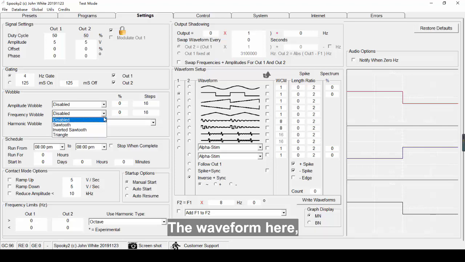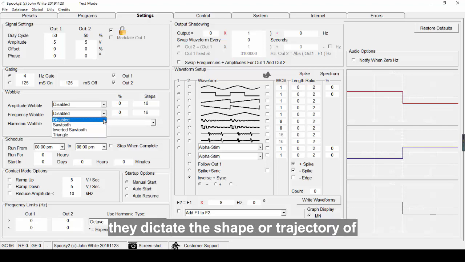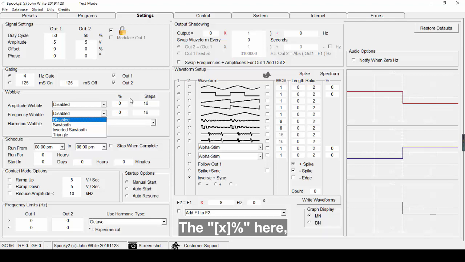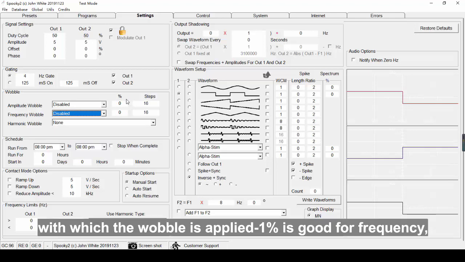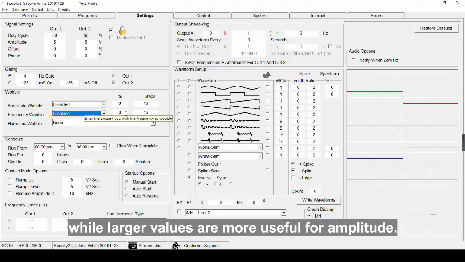The waveform here dictates the shape or trajectory of how the variation will be applied over time. The X% here prescribes the intensity with which the wobble is applied. 1% is good for frequency, while larger values are more useful for amplitude.